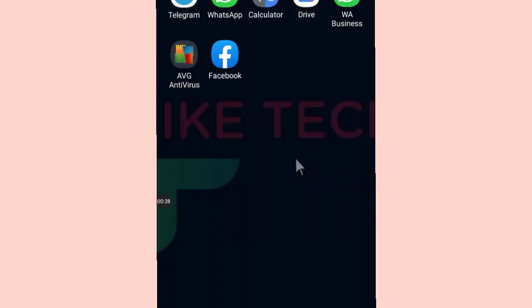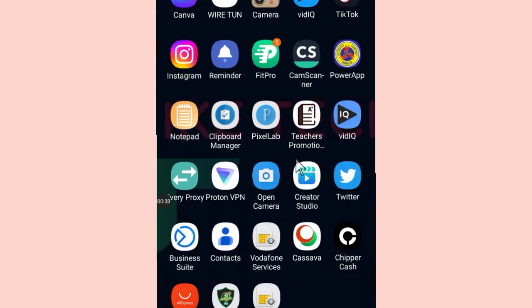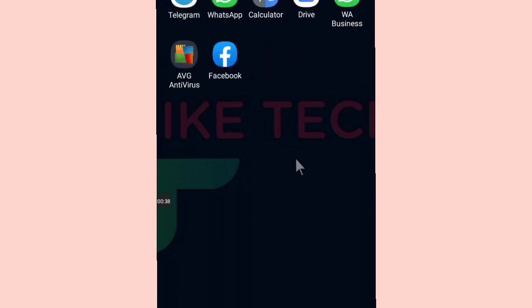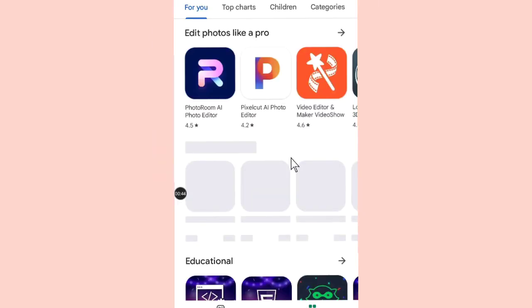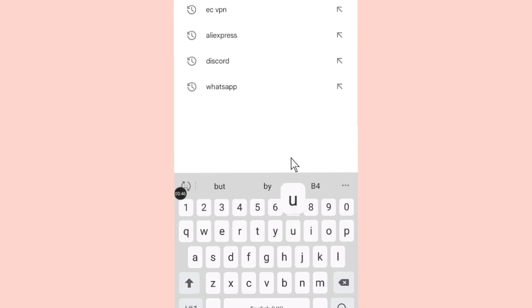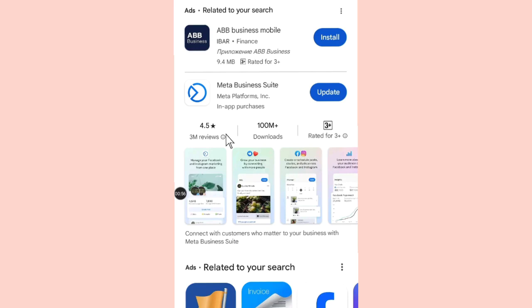Now, to make it simple, you just have to go to Play Store and download this app, Business Suite. Just go to Play Store and search for Business Suite. This is it. You just hit on that, and as you can see, I have already downloaded the app. That is the Meta platform.